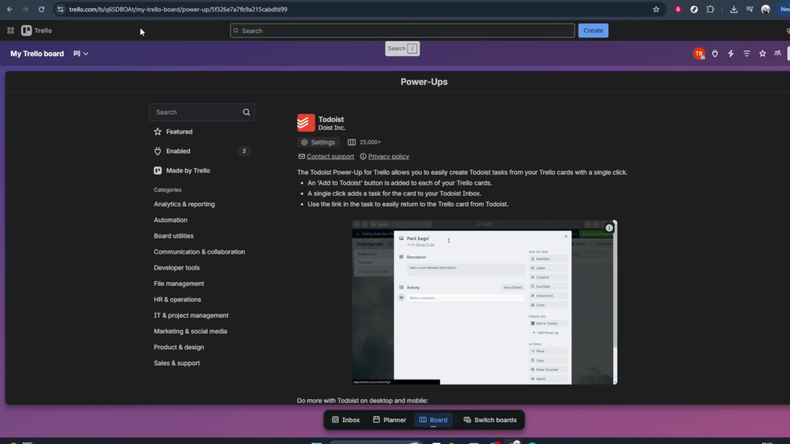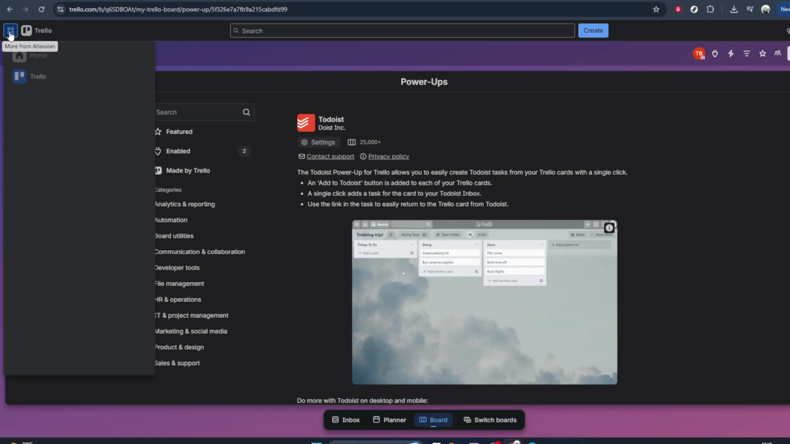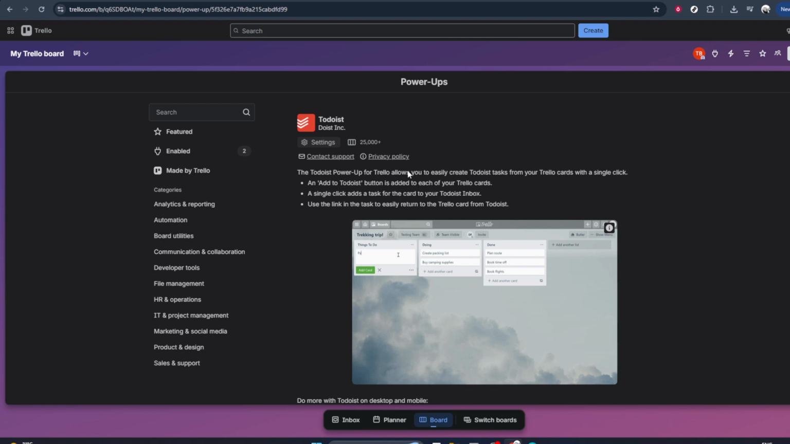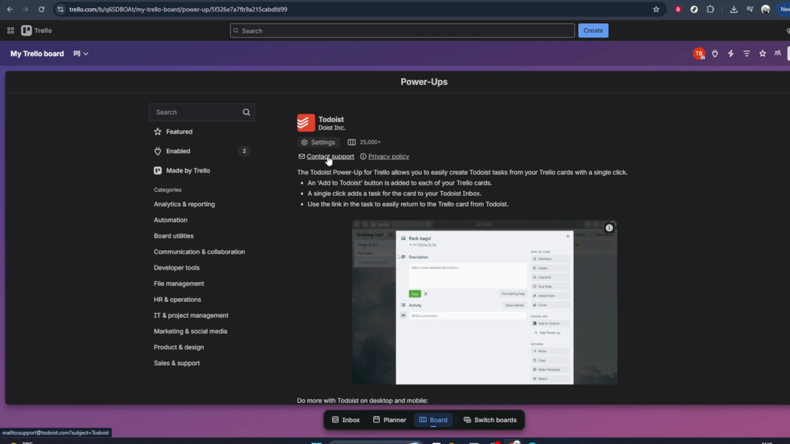These will typically guide you through signing into your Todoist account and granting the necessary permissions so Trello can access it. Take your time to read each prompt carefully, confirm the correct account, and allow access only if you're comfortable with the permissions requested. Once you complete the prompts, your Trello board and Todoist should be successfully integrated, ready for you to start syncing and managing your tasks more efficiently.